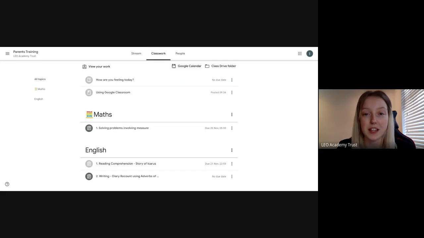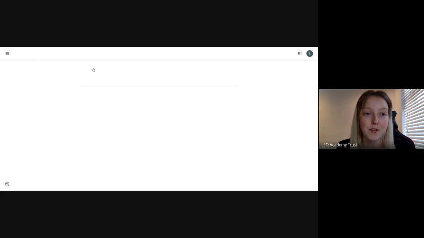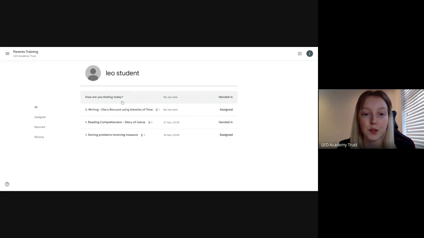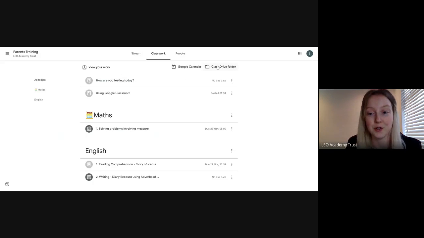Now, when you go into the classwork tab, a couple of things that are really helpful to note is if you ever wanted to see all of the work that your child's been doing, you can tap onto that view your work, and this will show all of the assignments and all of the pieces of work that have been handed in. And you'll also be able to see on the side here any that have been assigned or returned by the teacher, and any that were missing as well. And then you've also got the class drive folder, which is located within Google Drive, and it's where all of the assignments are kept.